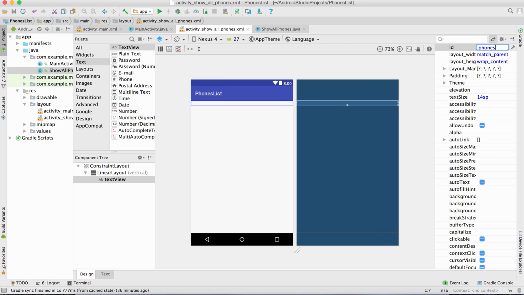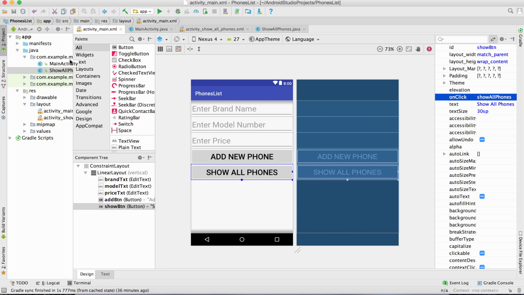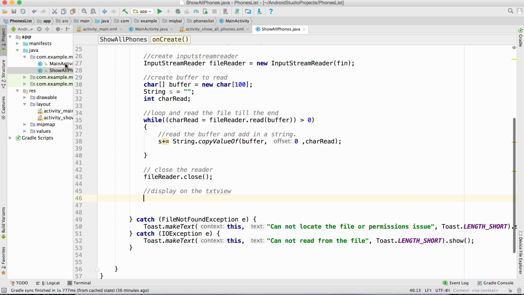Phones list txt. So this is the phones list I have. Make sure the phones txt, if you give phones txt here and there's another phones txt here, there may be confusion. Please try to make the names different even across different activities. So I have given it phones txt.